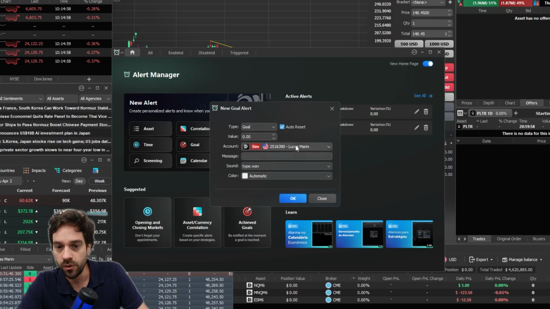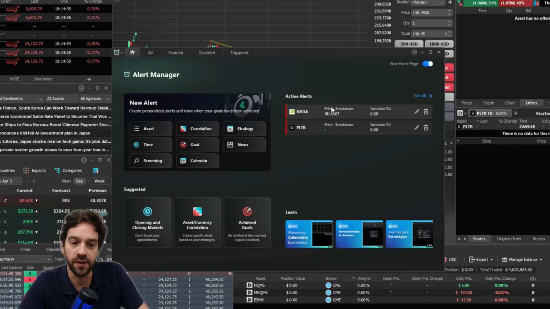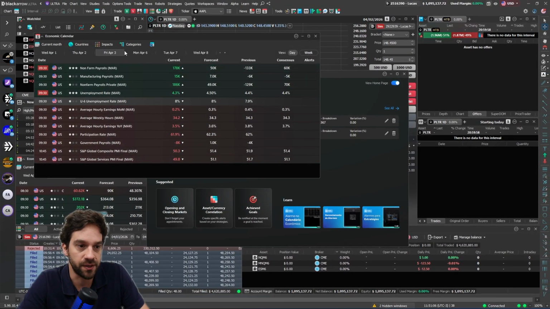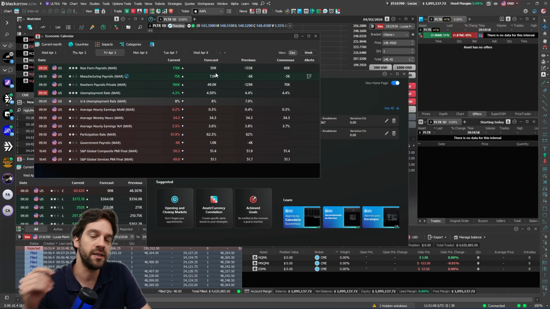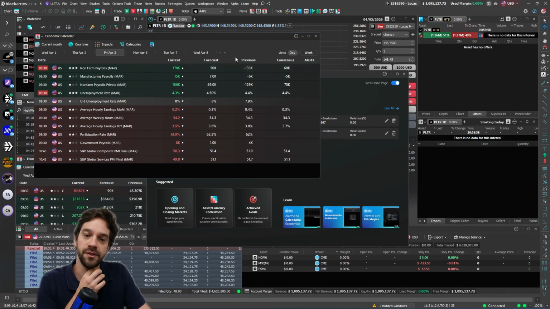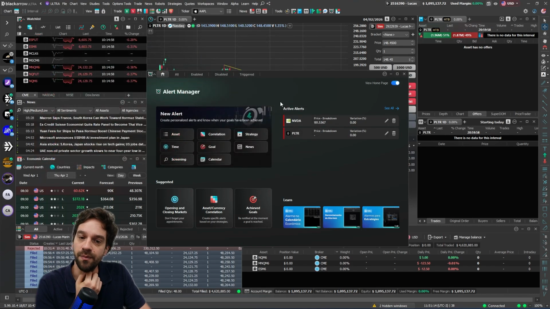Okay, so these are some of the main ones. There's also information, or even calendar. You can set up alerts here, but these are the main ones that you can use for setting up alarms and alerts for trading purposes.